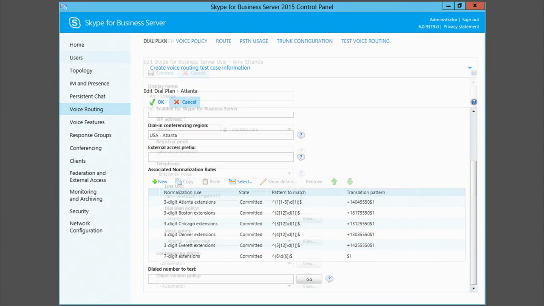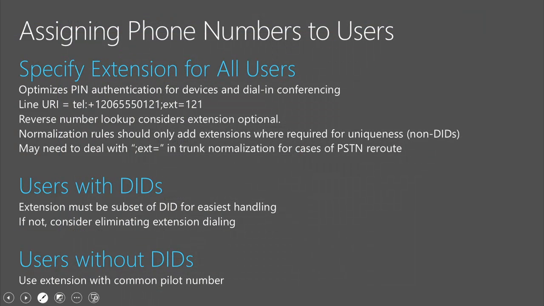And what I've discussed so far is generally for users with DIDs, but the format will look similar for users that do not have DIDs, and I'm going to show a specific example of that.